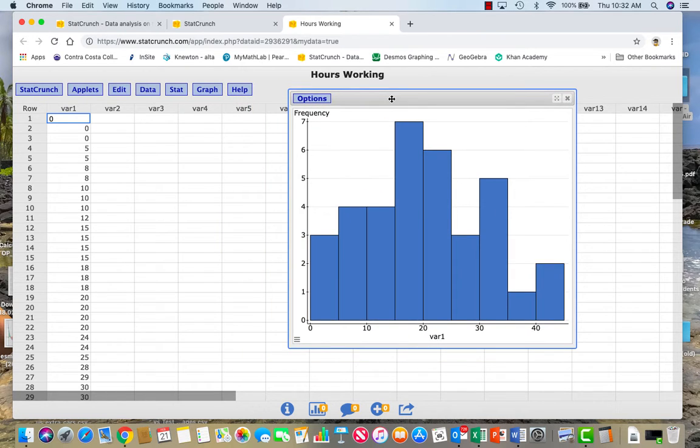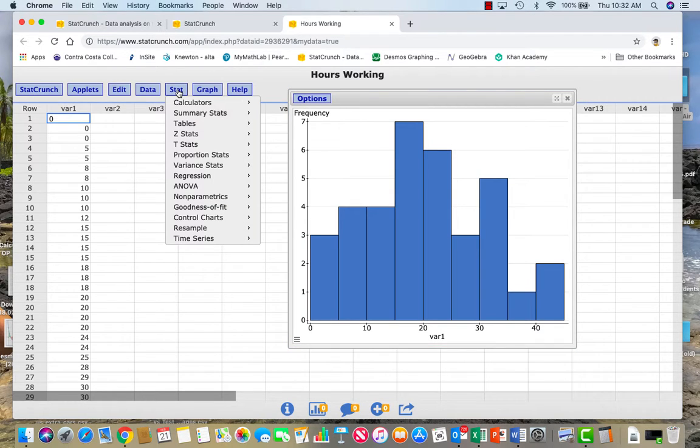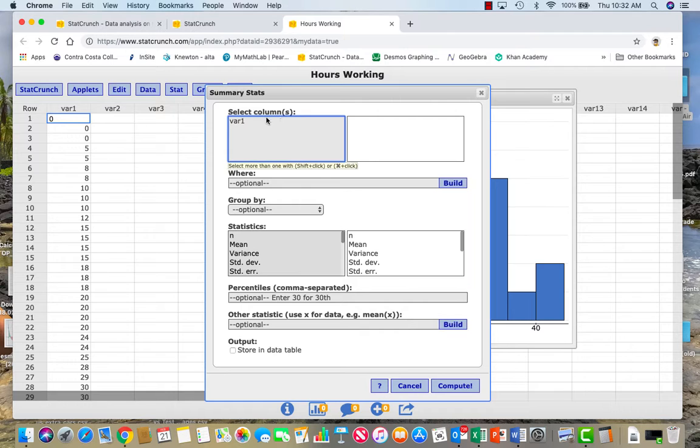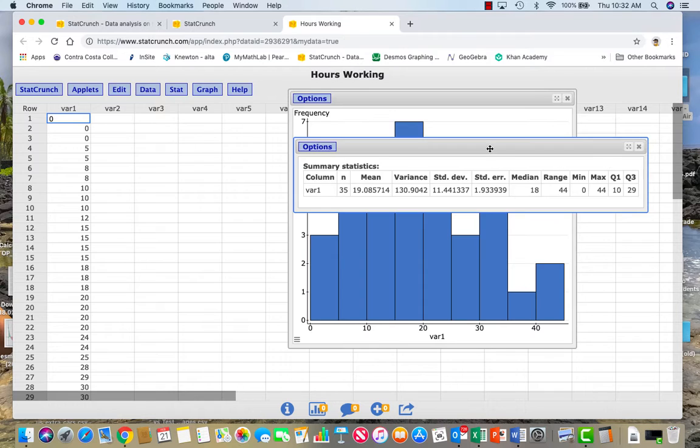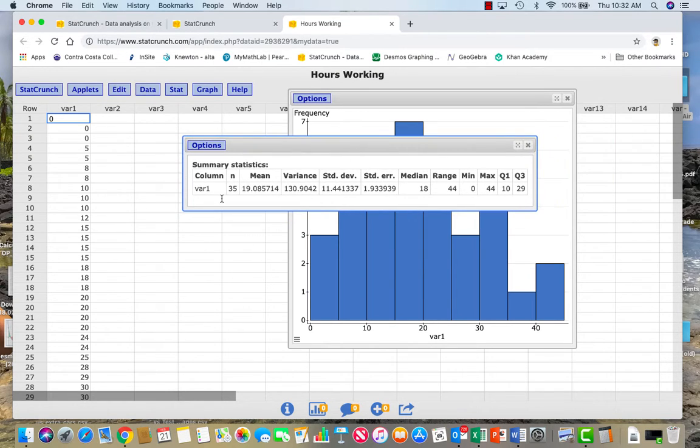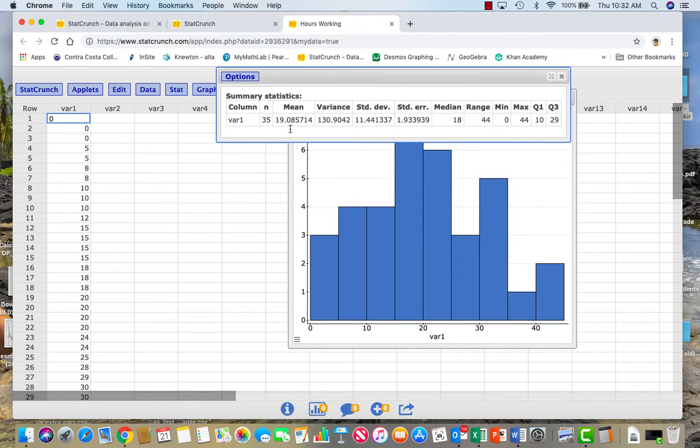So how do you compute all the descriptive statistics? If you go over to Stat, then Summary Statistics, and Columns, and again we select the variable, and if we just click Compute, we get all the information that we need. This tells us that for this variable there were 35 observations. That matches what we saw before. The mean was 19.08, which if you look, 19.08 or 19.1 is right about here. That's right in the middle of the data set.